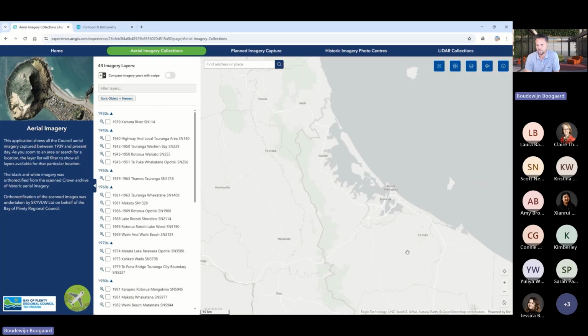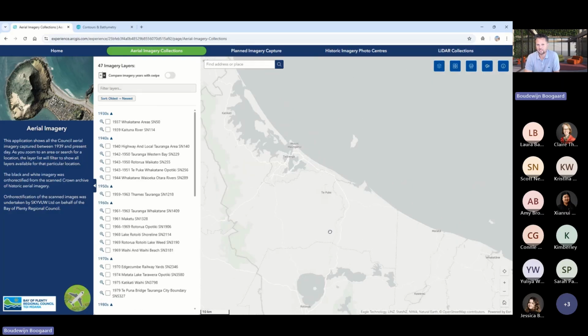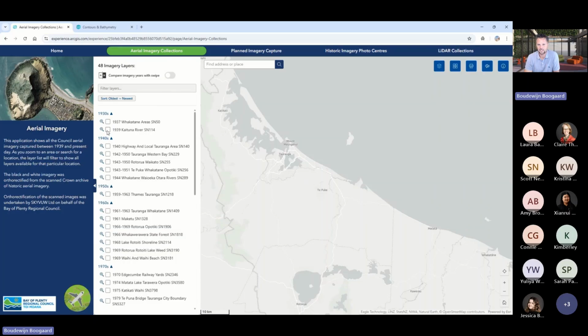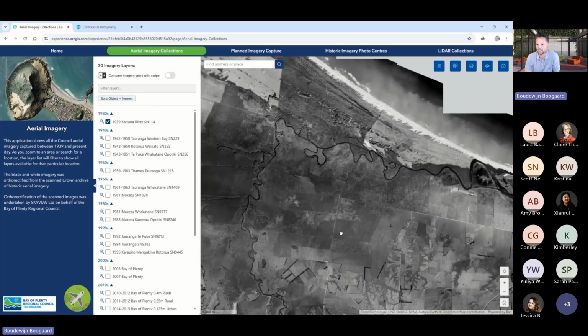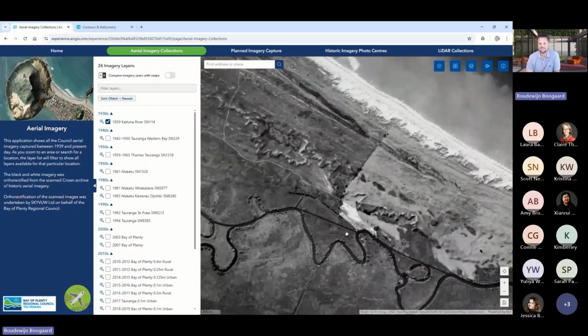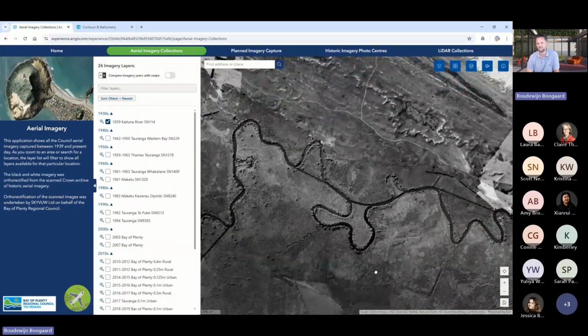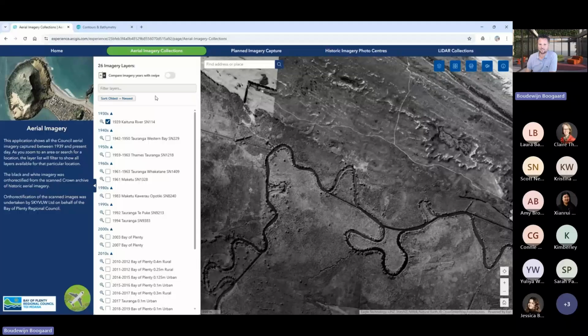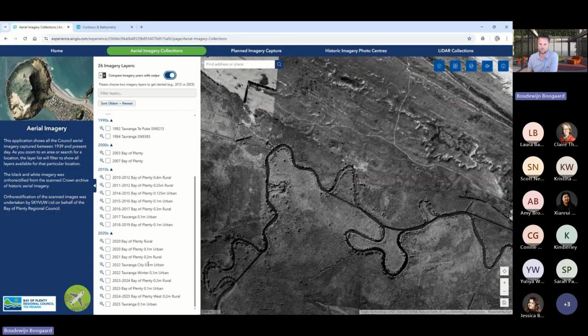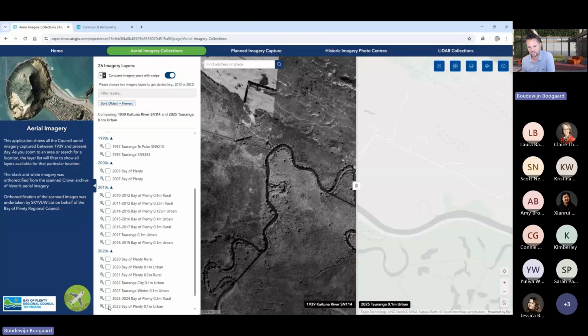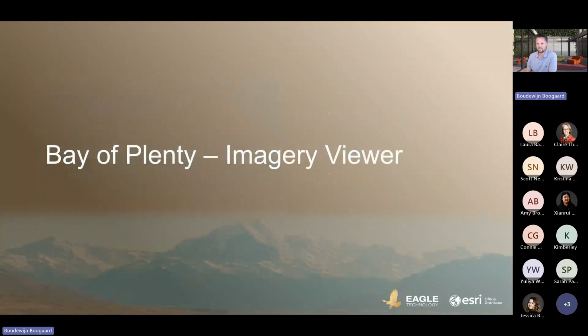So if we zoom to an area, we can see all of the different data sets. We can select one, we can zoom to it as well, and we can see what this area looked like in 1939. And we can select any data set that is visible here. But what I did as well is add a compare, so a swipe. So we can also show the latest imagery for this area.